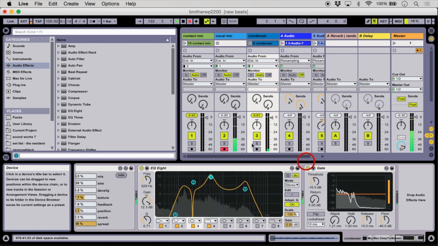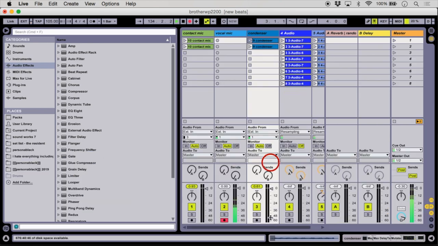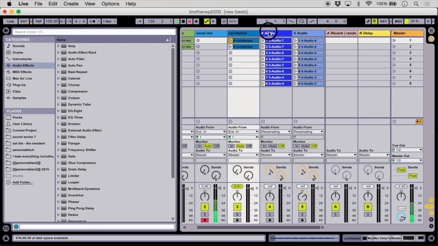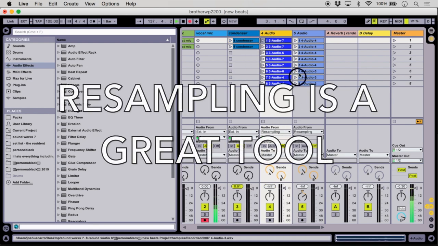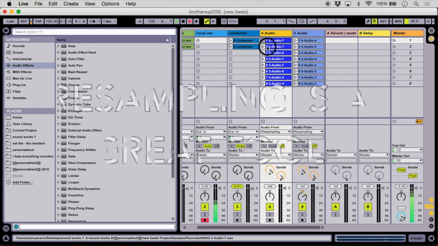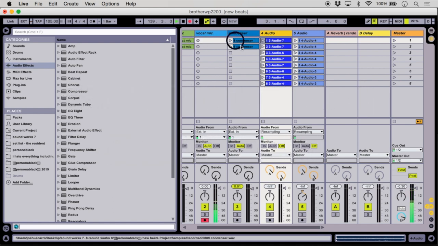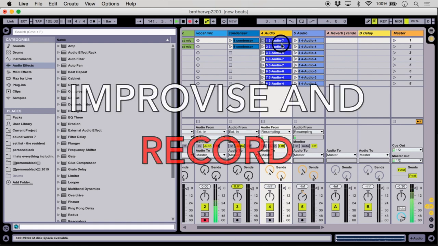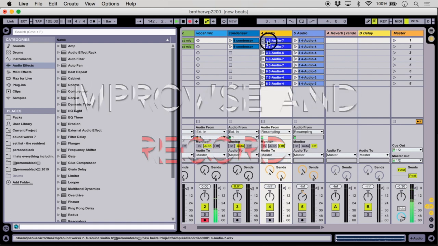So, at this point, these were my two samples that I'm using mainly. Over here, I created resample tracks. And I recorded myself improvising with those effects on and off, and then created a whole series of them, right?